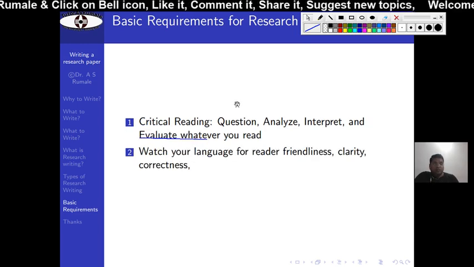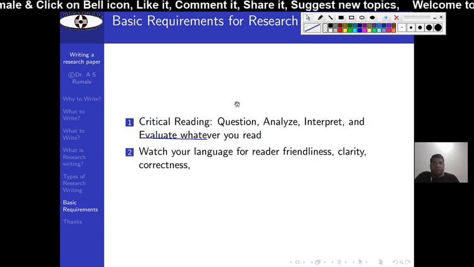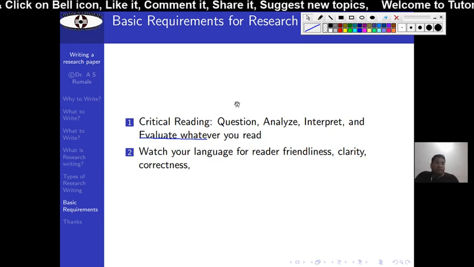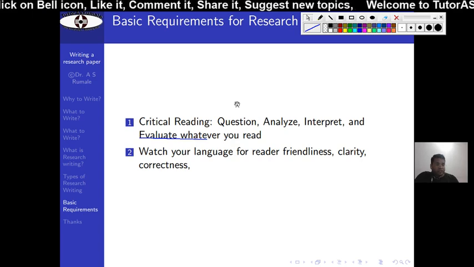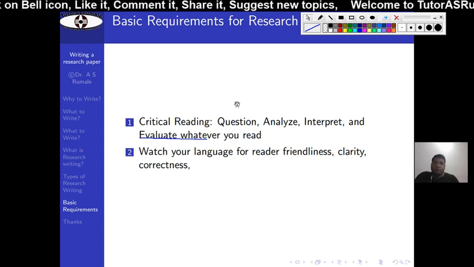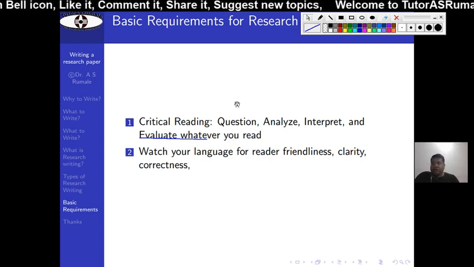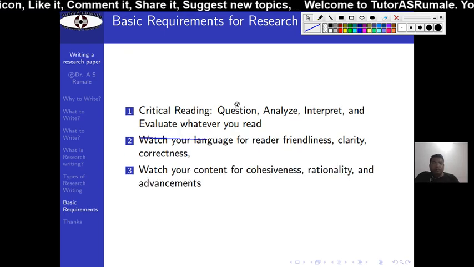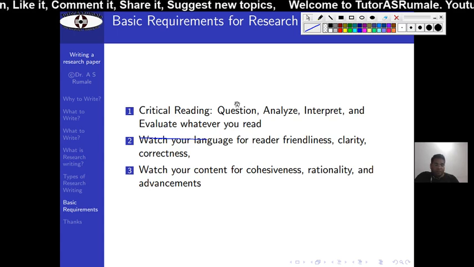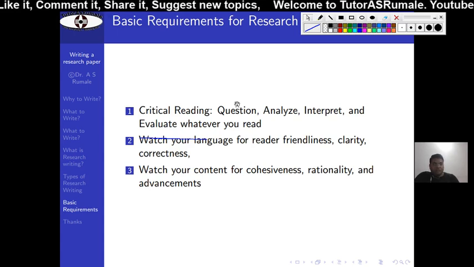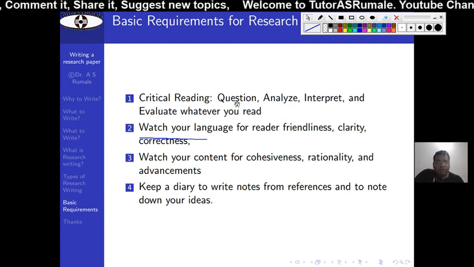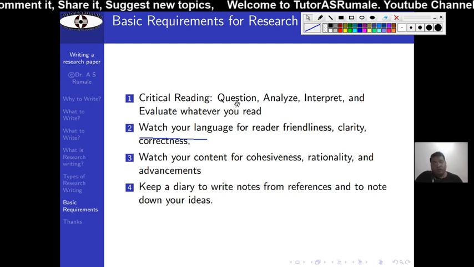The second is that you have to watch your language for reader friendliness. If your language is reader friendly, the reader must understand the clear meaning from your language, but clarity and correctness are required. Then you have to watch your content for cohesiveness, rationality, and advancement. This is the third requirement. The fourth requirement is you have to keep a diary to write notes from references and to note down your ideas in it.